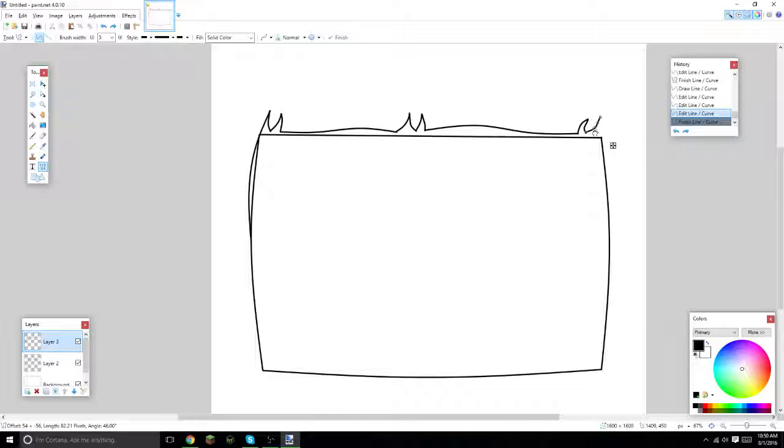Control Z is to go back, and Control D, that's how I'm deselecting it as well. So just go ahead and use Control D. Control D is different from Control Z. Remember that. Control Z is to undo, Control D is to deselect. Alright, so now we got the basic hair outline done.